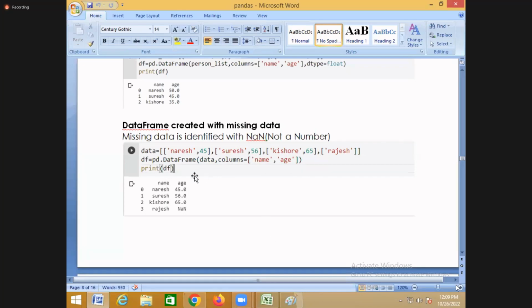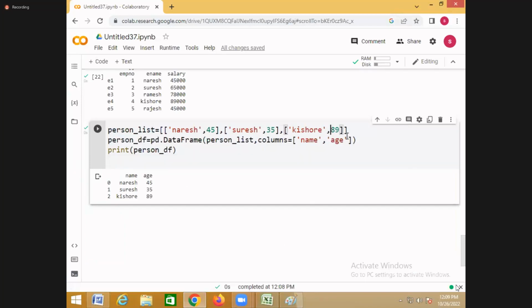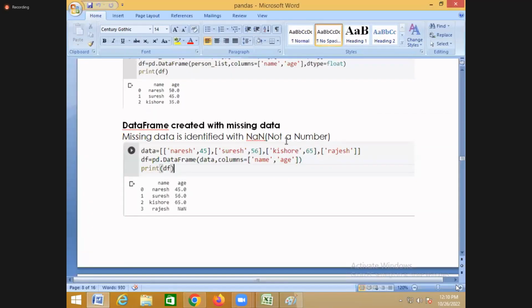So NaN indicates "not a number" here. That indicates that this data is missing. For example, in the previous example, suppose Kishore's age is missing. Only the name is there. Now what value is written here? NaN, because this particular value is missing. So missing data is represented.